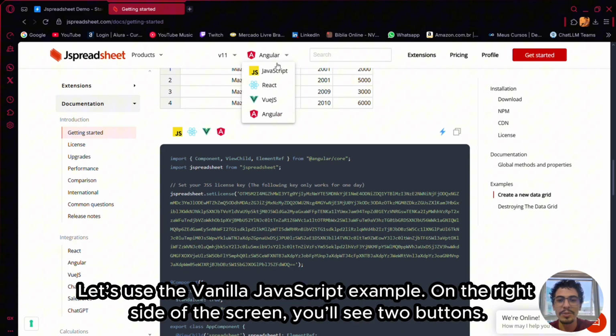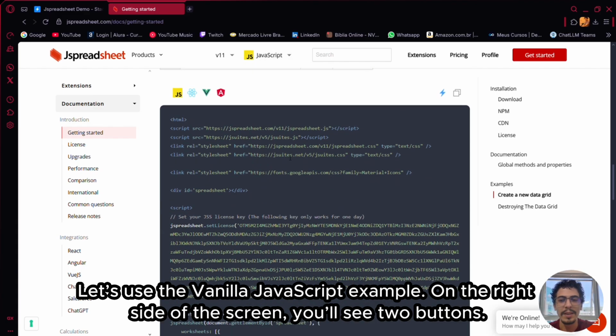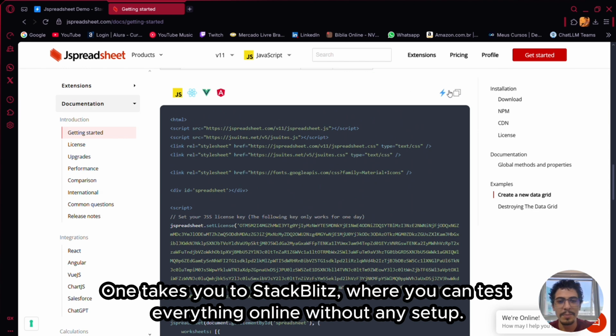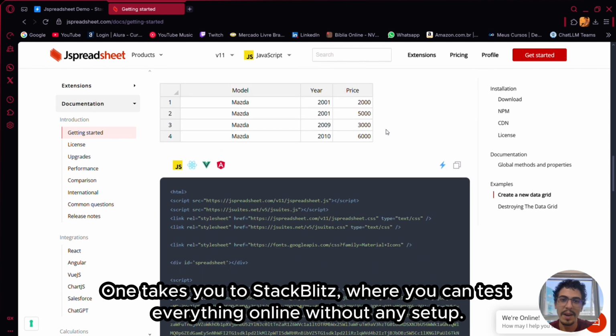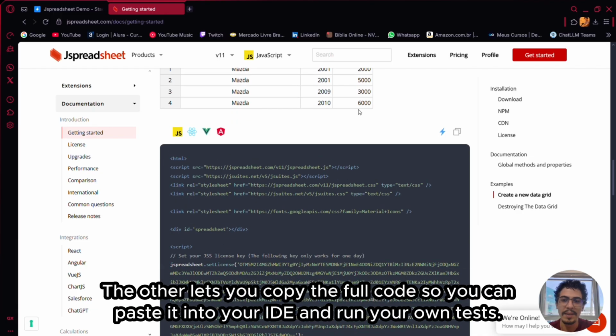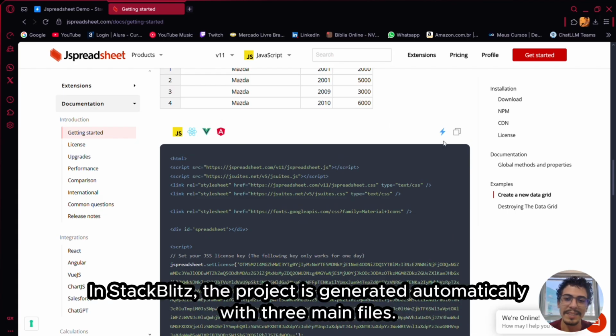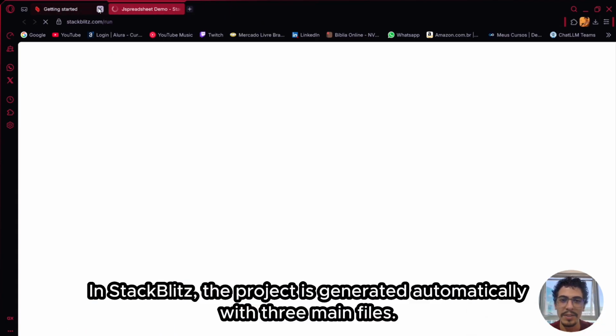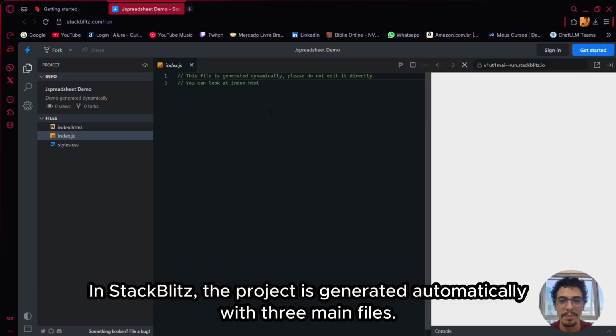Let's use the vanilla JavaScript example. On the right side of the screen, you'll see 2 buttons. One takes you to StackBlitz, where you can test everything online without any setup. The other lets you copy the full code so you can paste it into your IDE and run your own tests. In StackBlitz, the project is generated automatically with 3 main files.